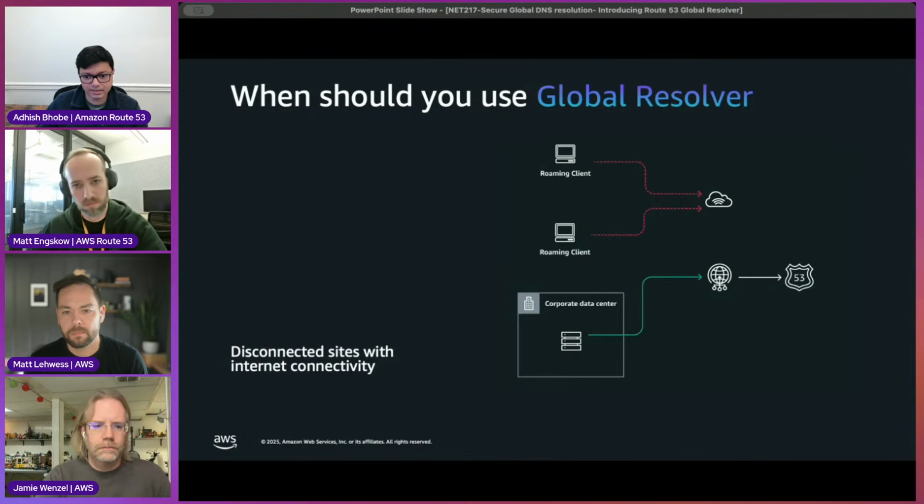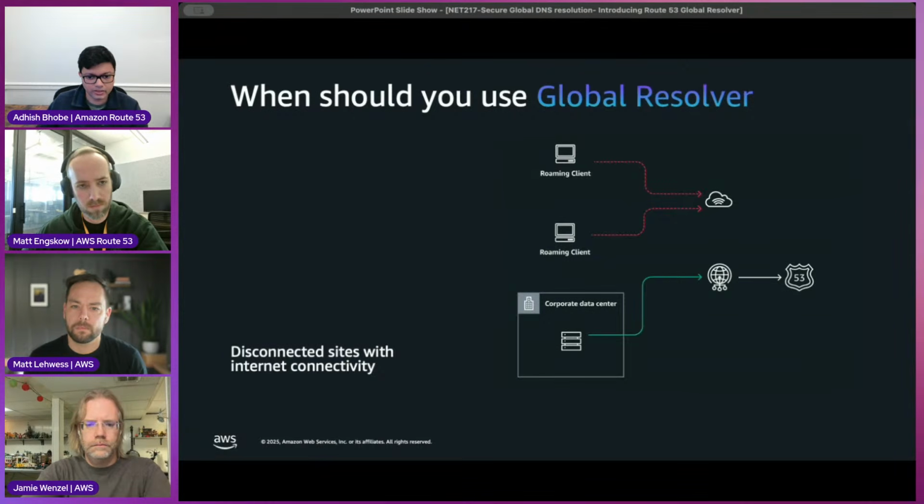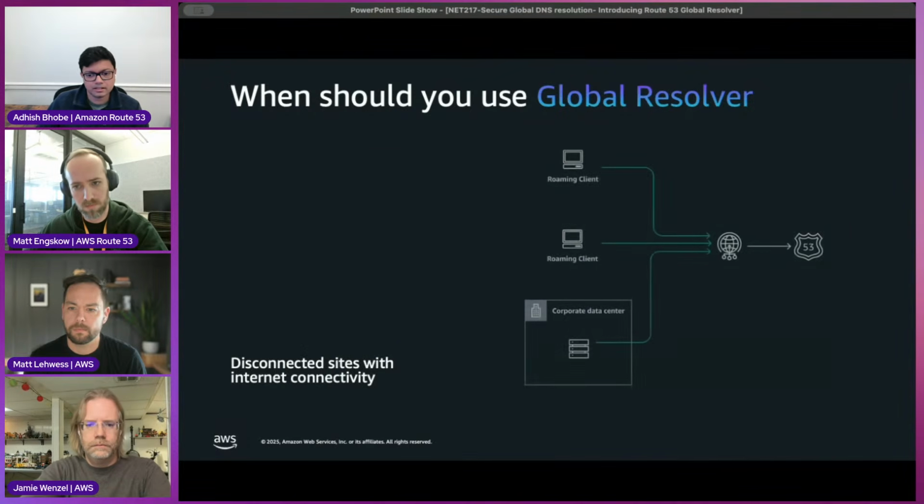you may have disconnected sites with internet connectivity. You may want to bring them under the purview of your security admin, or under the purview of the same security rules. Global resolver makes sense. You may have disconnected sites with internet connectivity, and you may want to have good failover mechanisms for those.